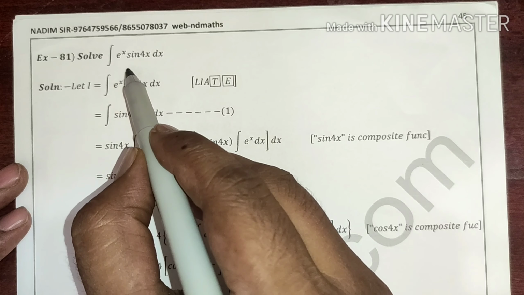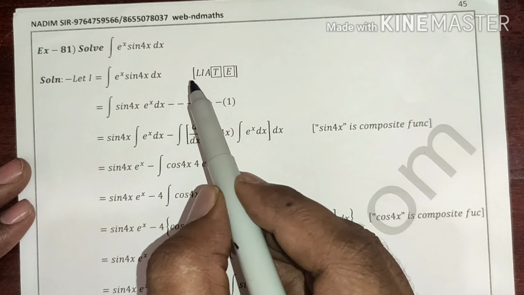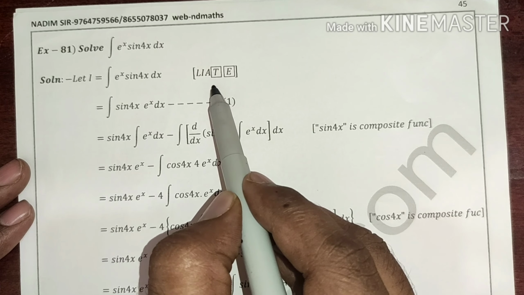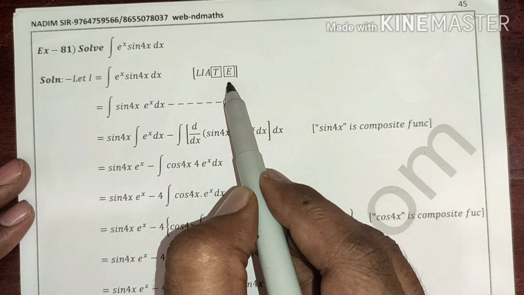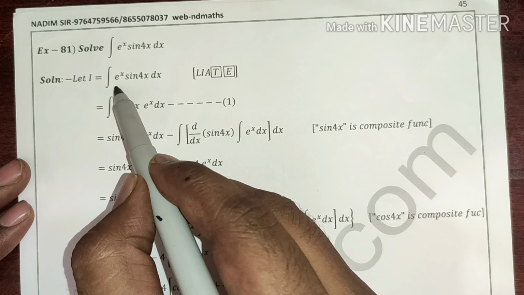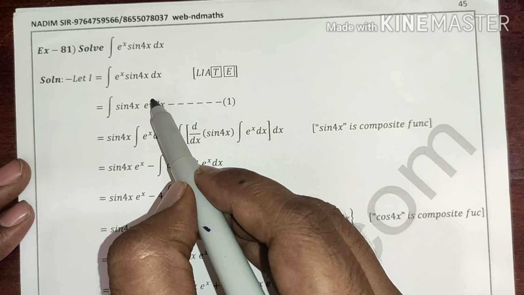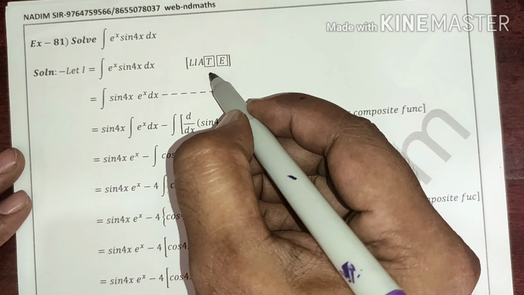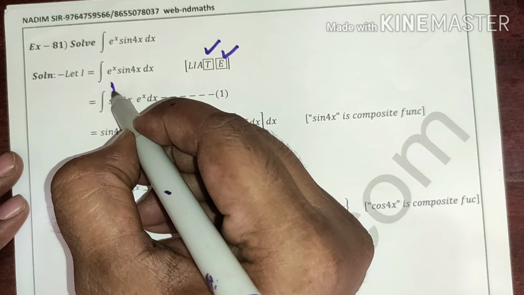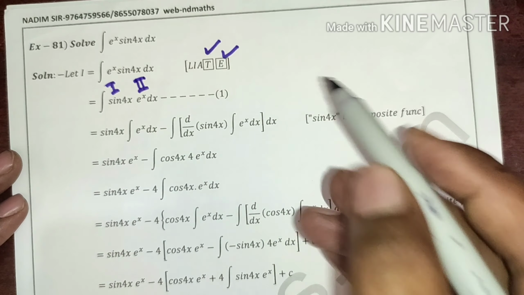Example number 81: solve integration e raised to x sin 4x dx. We write in our solution: these two functions are in multiplication, that's why we use the Liet rule. We need the trigonometric function first and the exponential function later. Here the exponential is first and the trigonometric function later, so we change the sequence like that: trigonometric function first, exponential function later. So we take the trigonometric function as the first function, and e raised to x is our second function.